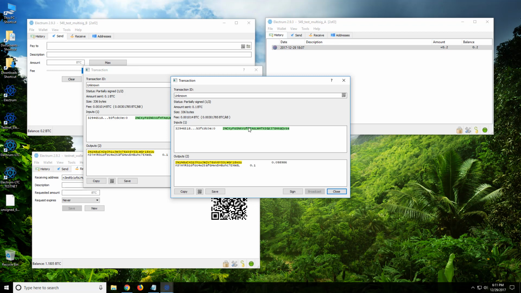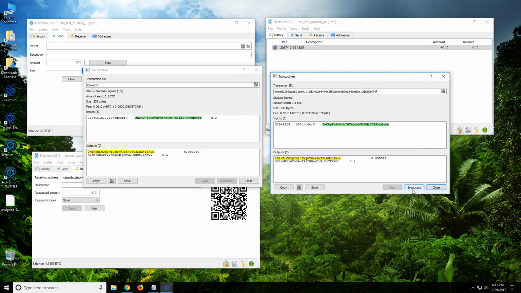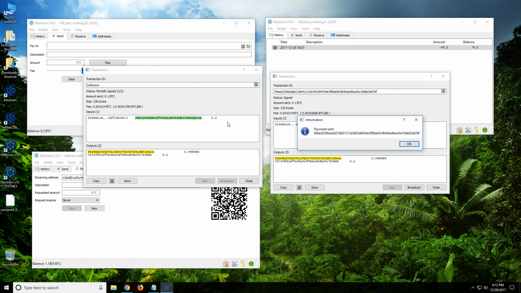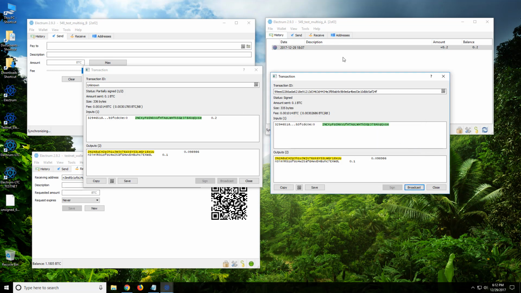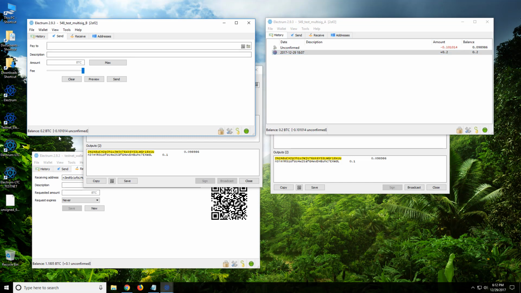Great. So now we can see that it's partially signed, and then we have a sign button. So let's do sign this. Now, test 1. Great. So now the final step is to click broadcast, as this would broadcast. Now we got the broadcast ID. So now that's all there is to it. Here we can see it's already in the destination wallet, unconfirmed.